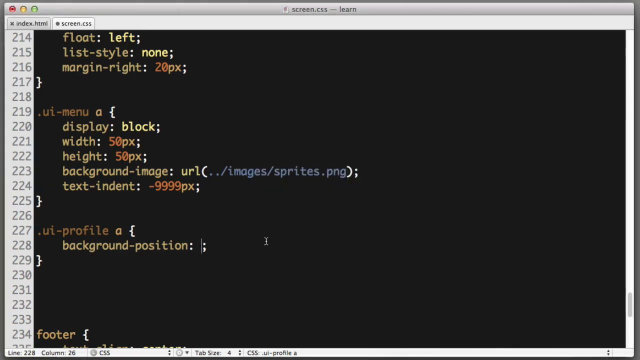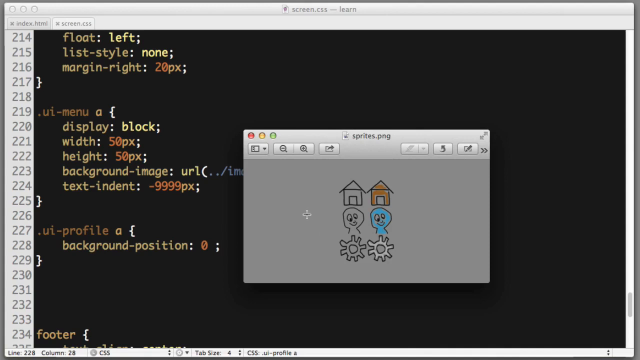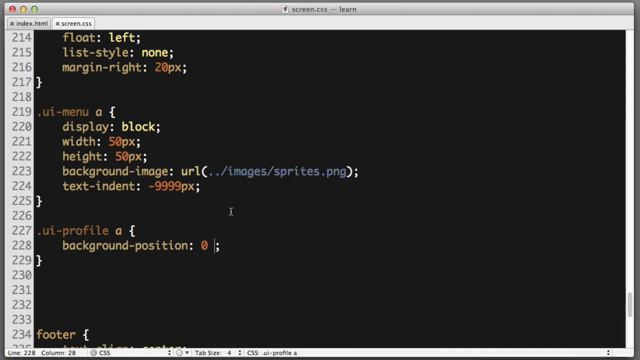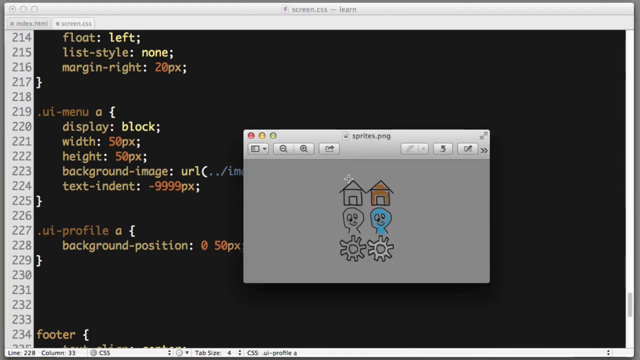Now, in an earlier lesson, we learned about keywords like top left or bottom right, but we can also specify two numerical values. The first controls the horizontal position, and the second value controls the vertical. Now we know that we want to move 50 pixels down vertically. If I include a positive value of 50 pixels, the web browser will push the background image down, so we will actually see this 50 pixel square, or in other words, we'll see nothing.